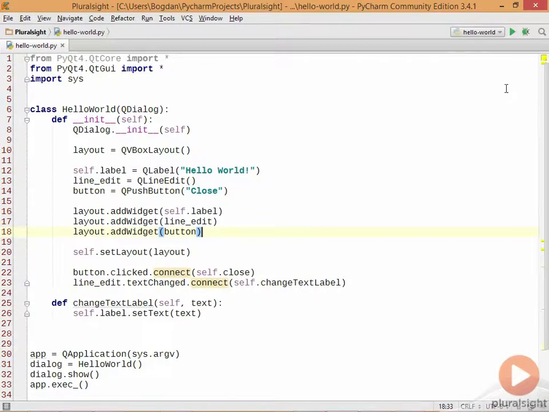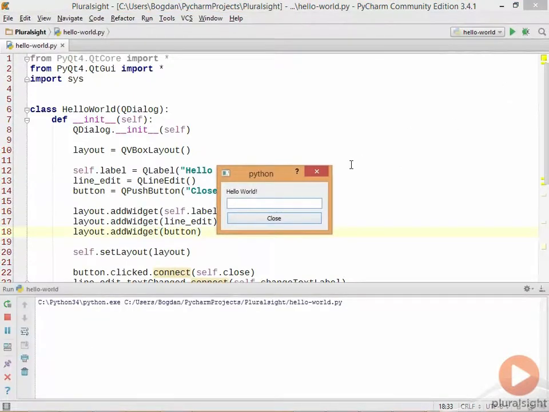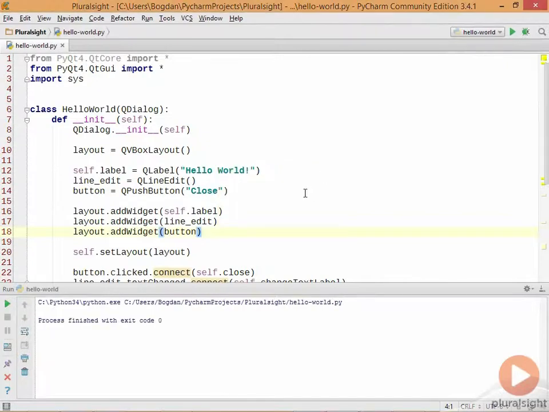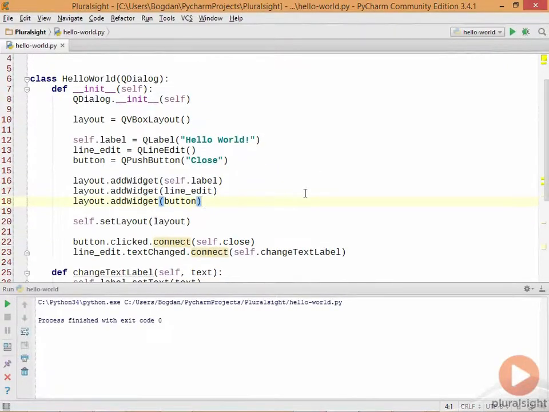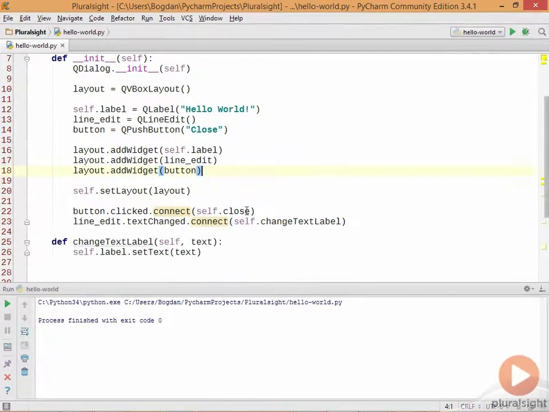What happens if we test the application now? Hello Pluralsight. You can see that we have the same results even with the code refactored. As you can see, the textChanged event actually sends a parameter to our handler, in this case the changeTextLabel. But how did I know this? Well, from the documentation. The Qt documentation specifies what event sends what parameters and what types of parameters as well, such as integer, string, boolean, etc.